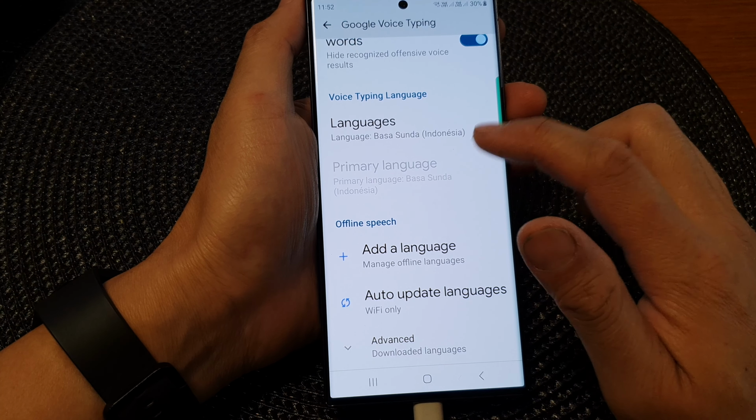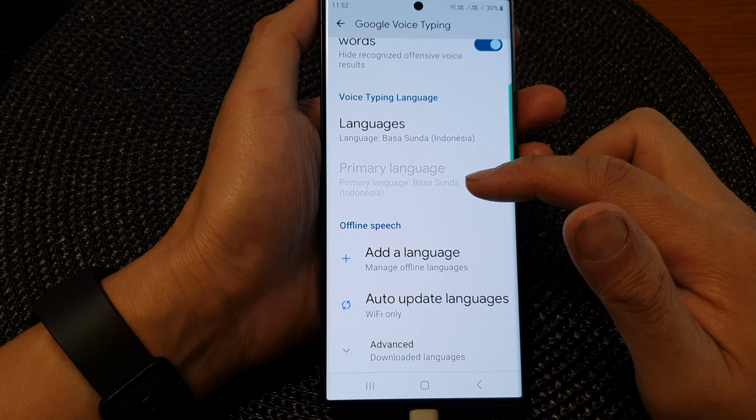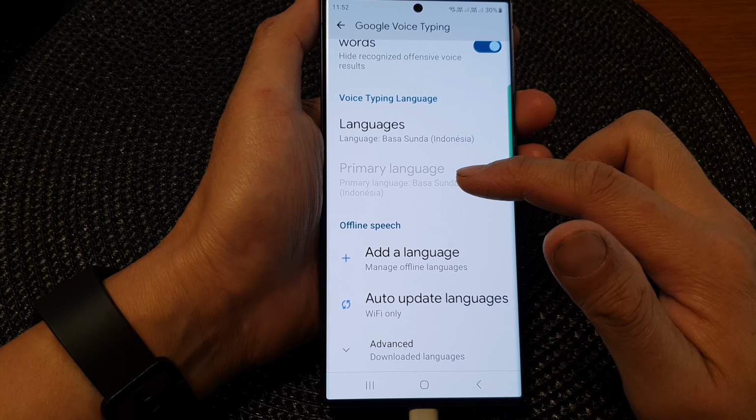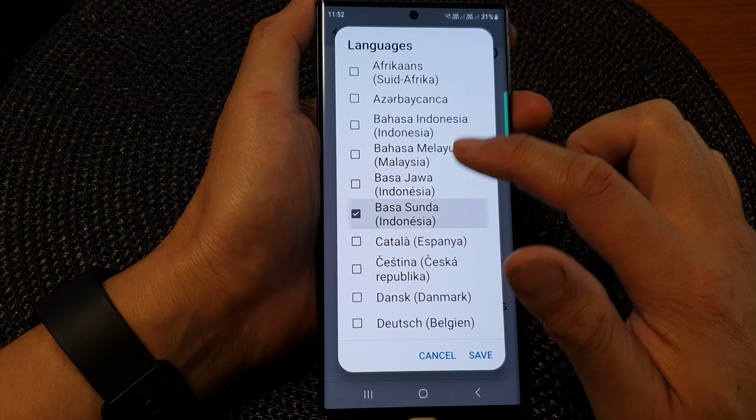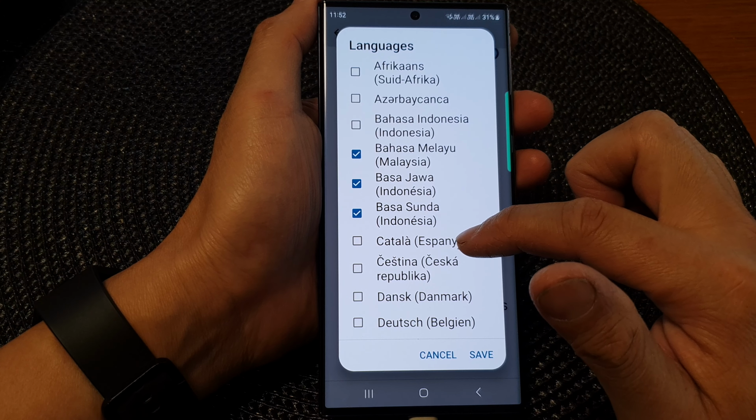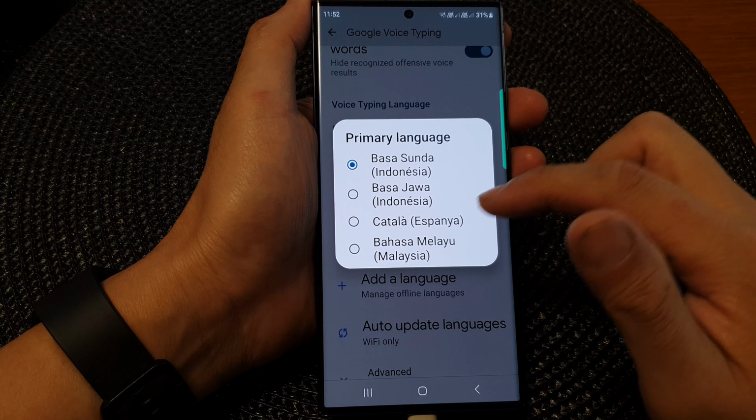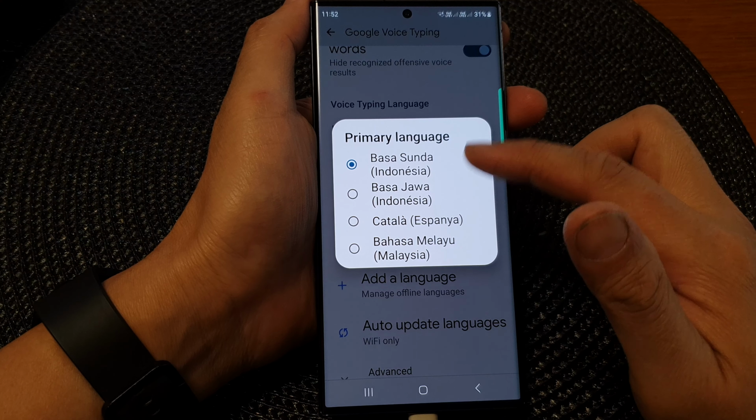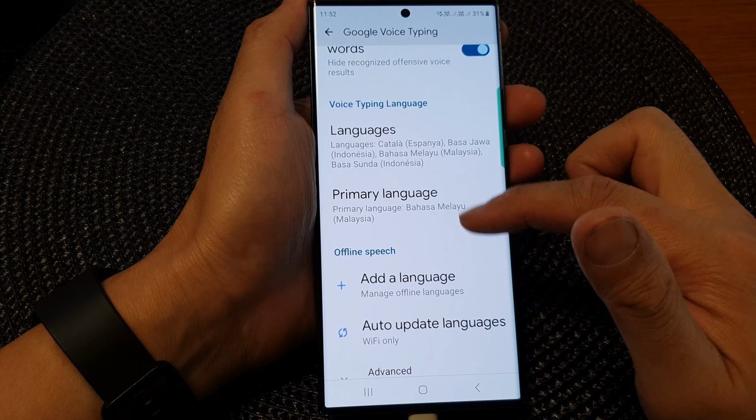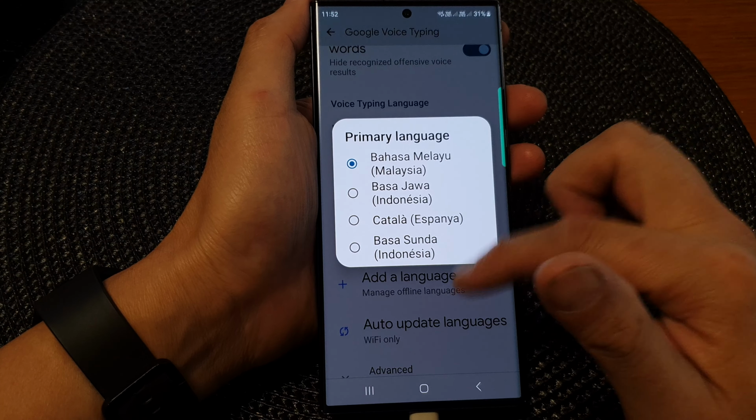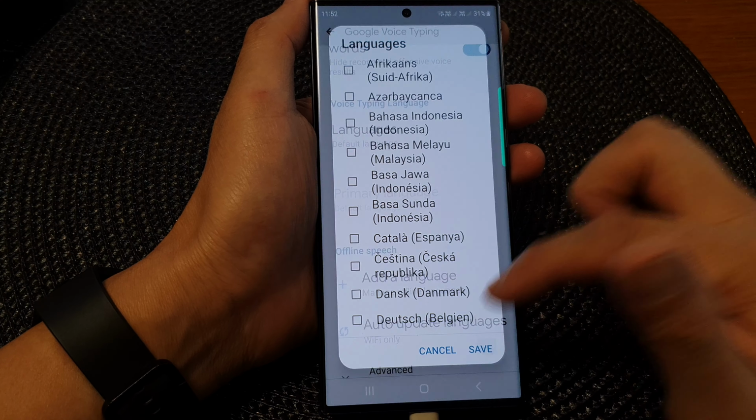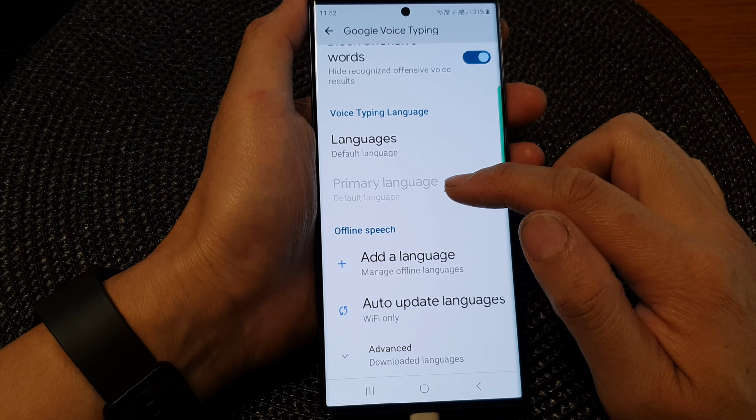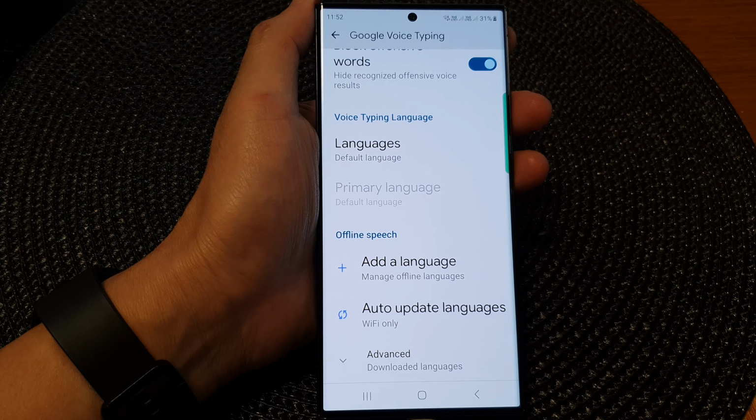I will not be able to choose because since there is only one language selected, there is only one primary language. So if you want that to turn on, you need to select more than one language in here. And that's it. So in here you can choose which is the primary language. I'm going to turn the mode off, and then I'm just going to use my primary default system language. And that's it.